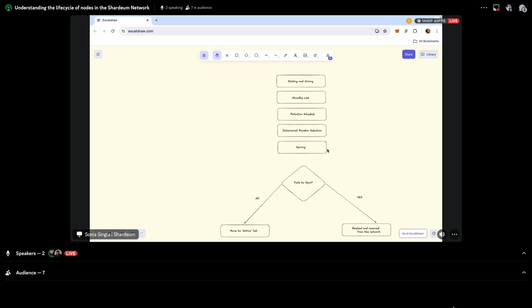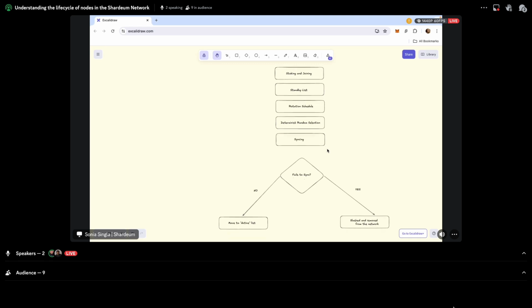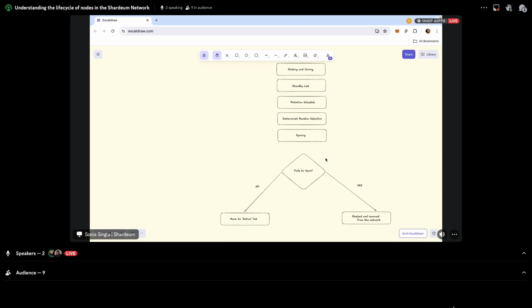Nodes are periodically rotated out of active duty as a measure of security and efficiency. The network chooses which nodes to rotate based on their age, and they are also referred to as expired nodes. The number of nodes that will be replaced from the standby list is a configurable parameter. If they fail to sync, they will be slashed and removed from the network. But if they sync, then they move to the active list.